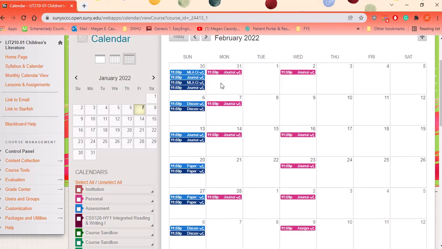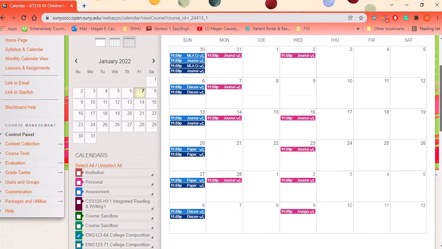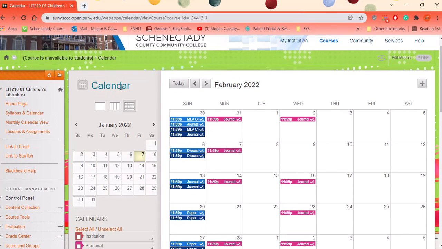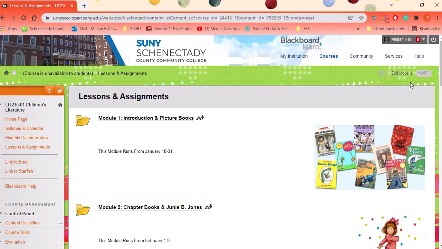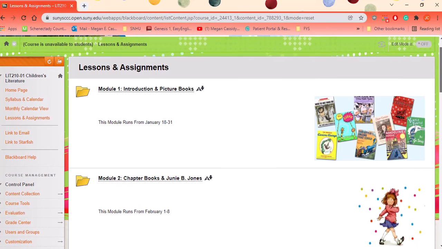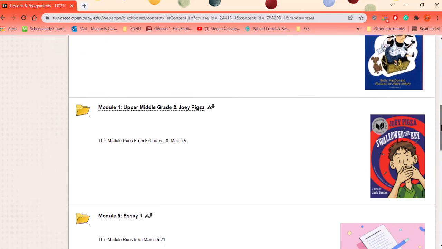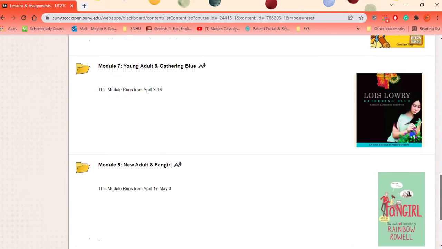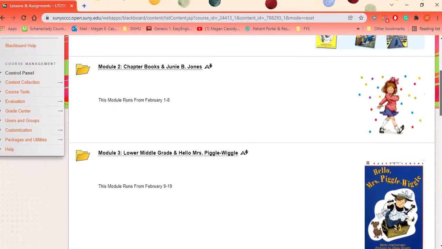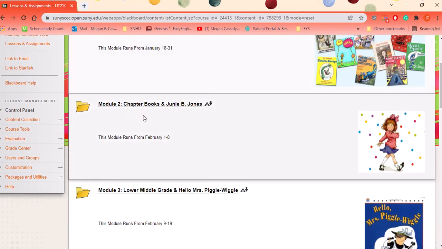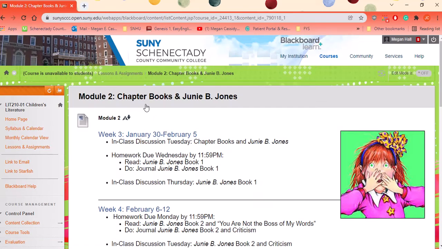So if you're the type of person that uses a planner, this is a really helpful tool. And if you're not, it's a helpful tool to help you get organized. But everything else really is in lessons and assignments. So I have broken things up based on the modules that we're going to be doing. You can see the nice little pictures of each book right there as we go. So I'm going to click in this one just to kind of show you what it looks like.